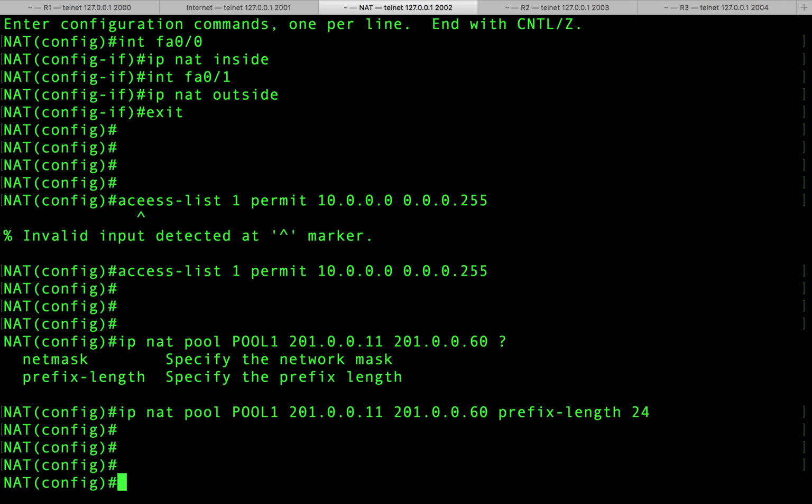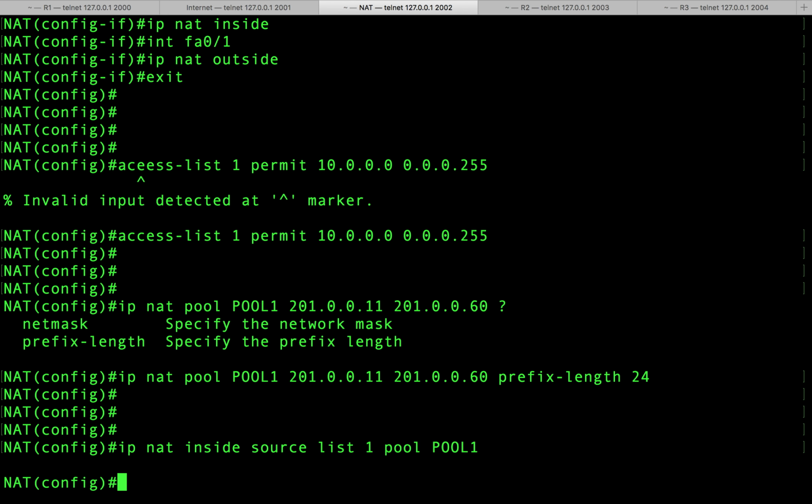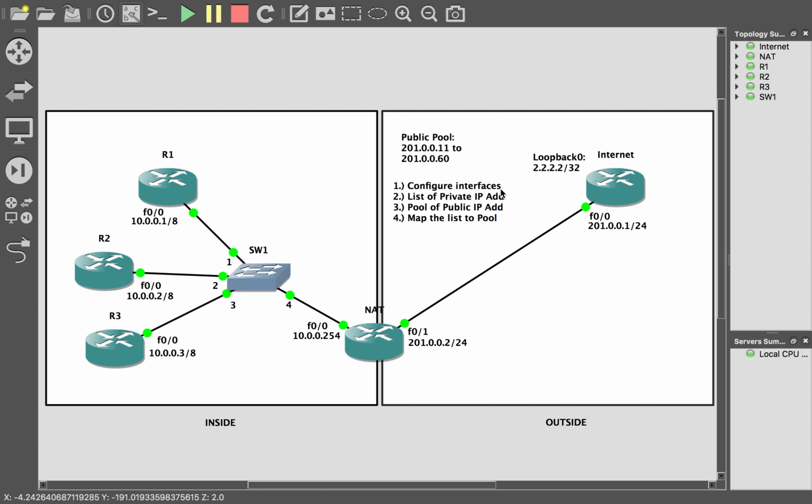So that's it. We have created a private IP address list and a public IP address pool. So let's do the last thing, which is to map them. So this is going to be ip nat inside, and this time the source is going to be list 1, which we are going to map to pool 1. That's it. That's your dynamic mapping done. 4 steps, as I said earlier. Configure interfaces as inside and outside, list the private IP addresses with the help of an access list, create a pool of public IP addresses with the command ip nat pool, and map the list to the pool.